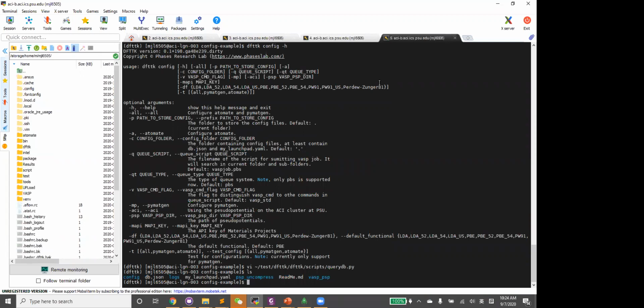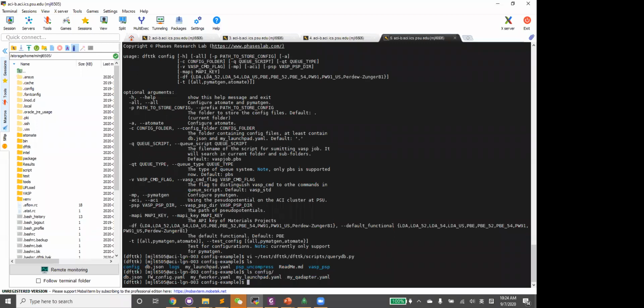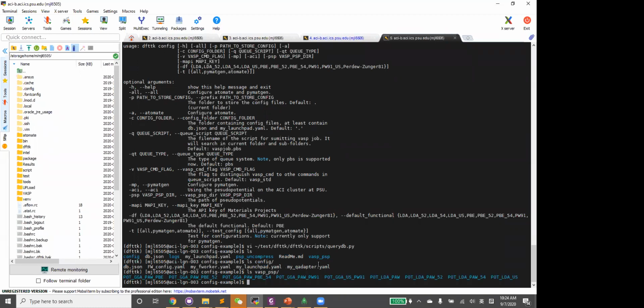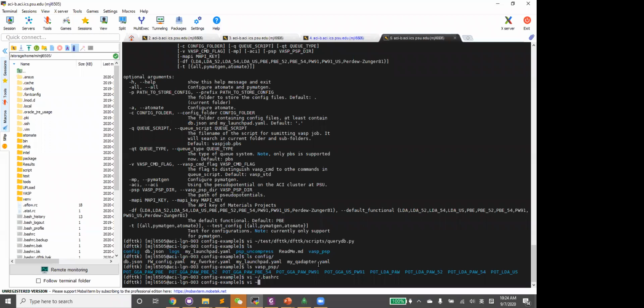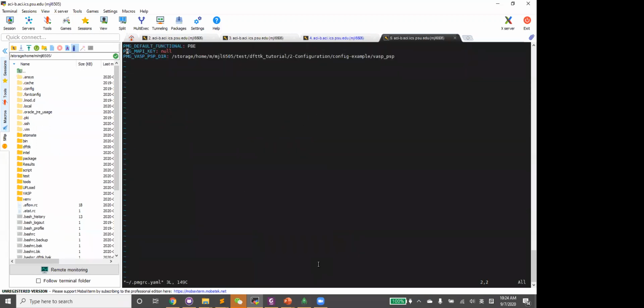You see, it will generate some folders by the configurations, and all files are in the config folder. These are several files we needed to configure for the firewalls, and this is the pseudopotential of VASP. In addition, it will add the environment to your PATH environment, and then it will create the configurations for the parameters. Of course, here I didn't provide the API key, so it was just None.